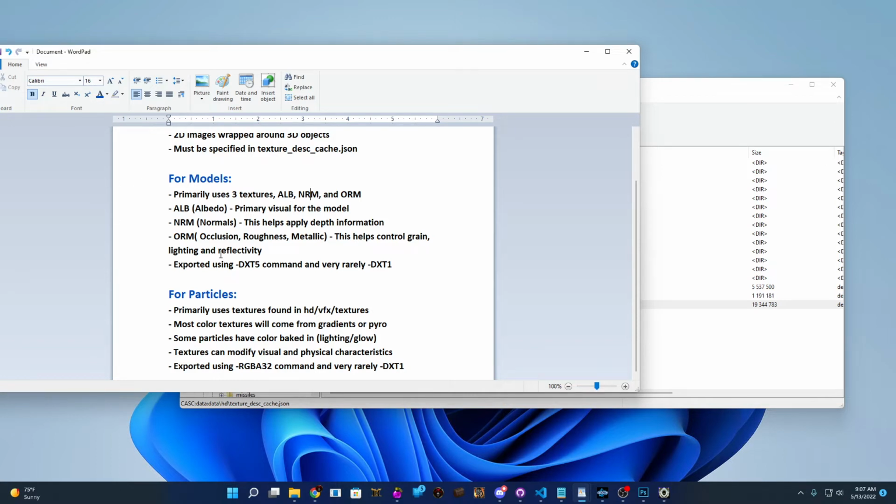But just be aware there might be up to 3 textures you have to edit for a model. As well, when you go to edit your final texture, you are going to need to use a special command, and that command is -dxt5 when you export that final texture to have it work correctly. In very rare cases you'll have to use -dxt1, but I would say 90-95% of the time it's going to be this command for models.